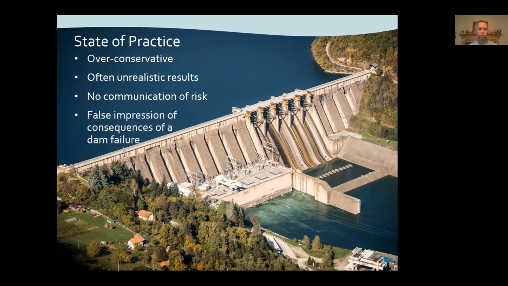And that's what I really want to get away from, is this false impression. By producing this flood map, a lot of people will look at that and assume that's what's going to happen. But that flood map is actually incorrect. It's wrong. That's not what's going to happen. That's somebody's estimate, and usually an overly conservative estimate of what's going to happen. So how do we present a correct answer?